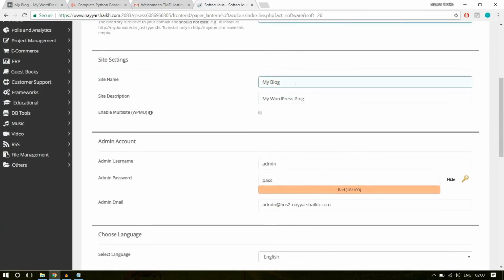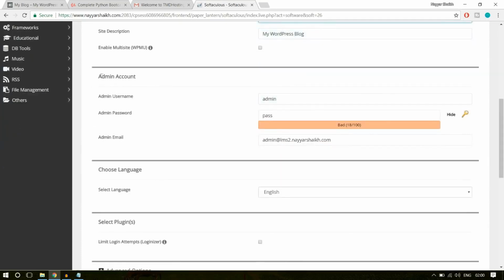After that you have some site settings. You can give a name and description to your website. You can change these things later on, so there is nothing to worry. Then we have a very important section which is the account section, the admin account section. Here you have to set in your username and password.